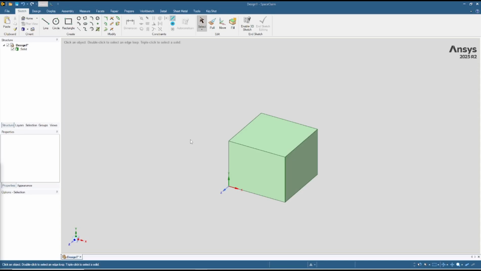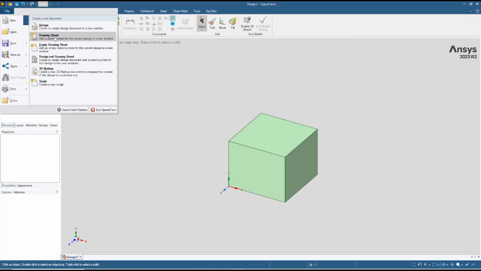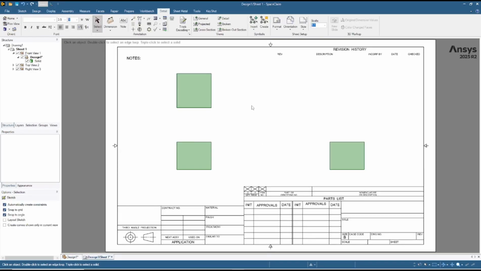So we have this example 3D object and I will go to sheet. You can click File, New, and then I will use Drawing Sheet. By default, the object projection will be shown in this sheet. And if you want to change the sheet size, you can go to Sheet Setup and click on Format.